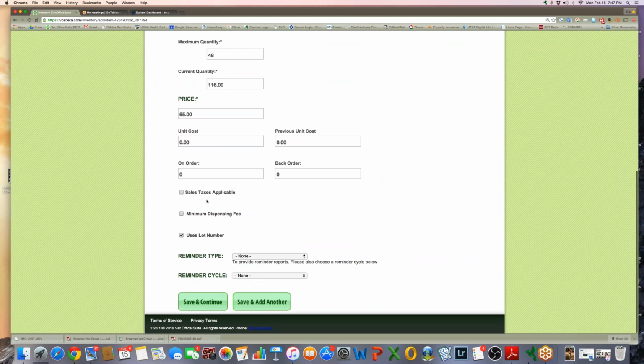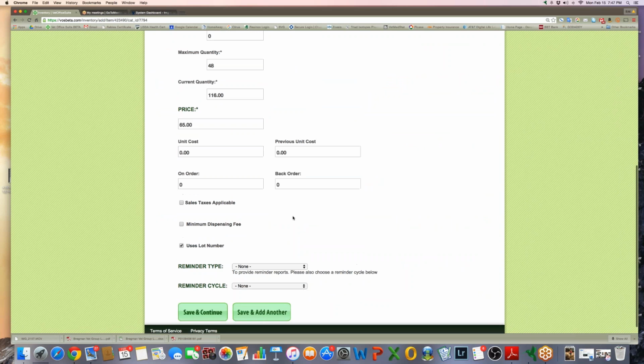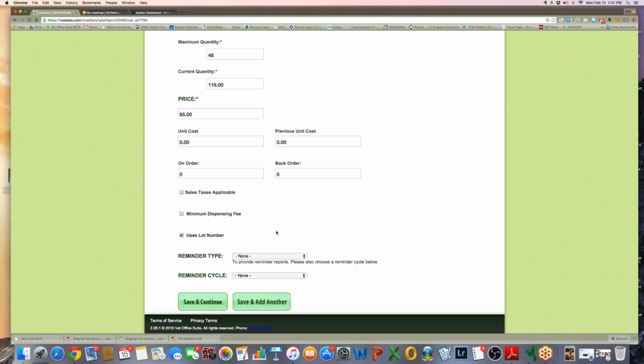We do have a minimum dispensing fee, obviously. And then if you find that the lot number pop-ups are annoying for inventory items, you can always untick this box and remove those. And for some reason, we don't have our 90-day reminder on here, so I'm just going to go ahead and do that and hit save and continue.